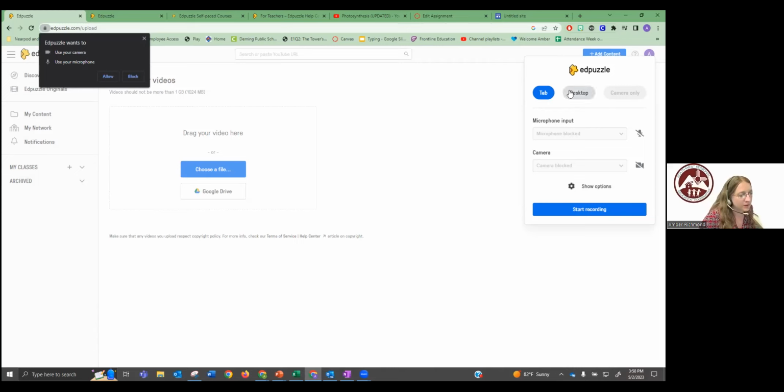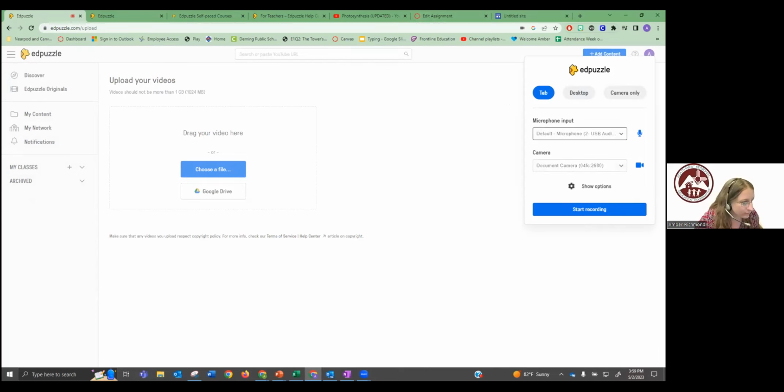We have three options when you hit record video. We have tab, desktop, and camera. And you'll notice my camera and microphone are all grayed out right now, and that is because I need to allow EdPuzzle to use my microphone. So that's super important that you come over here and click allow. So we have the microphone and we have the camera, and then we can choose to either record the tab we're working in, the desktop of our computer, which is basically everything we're doing on the screen, or if we only want to use our camera.